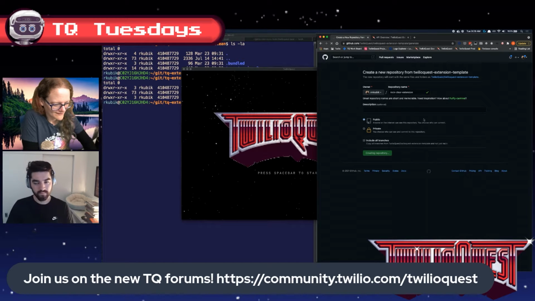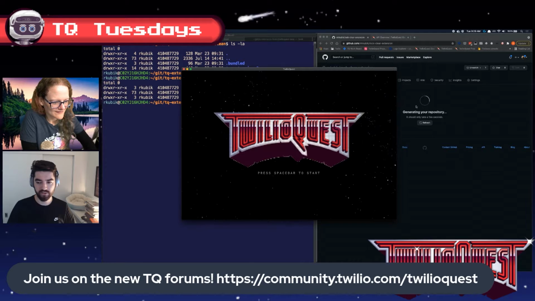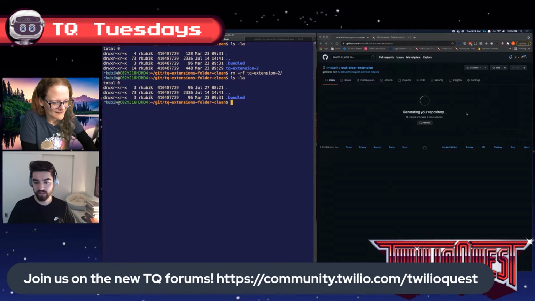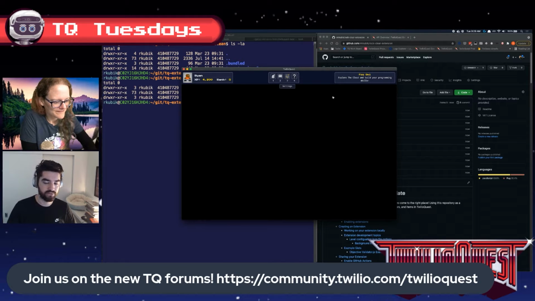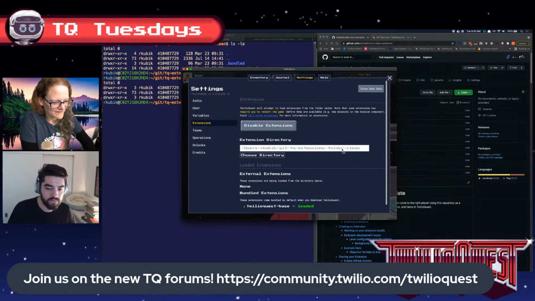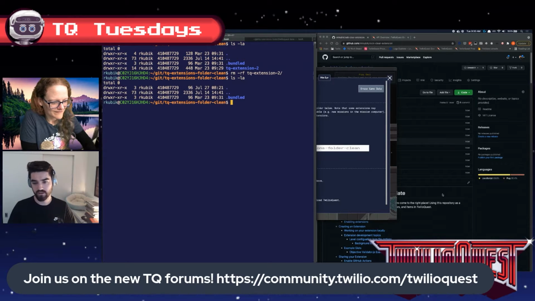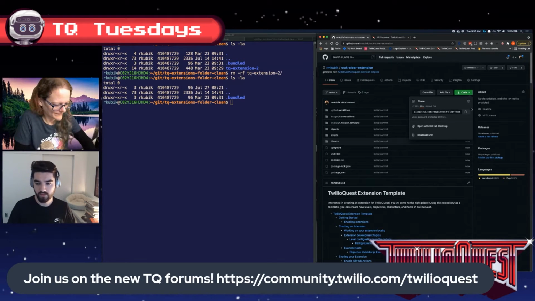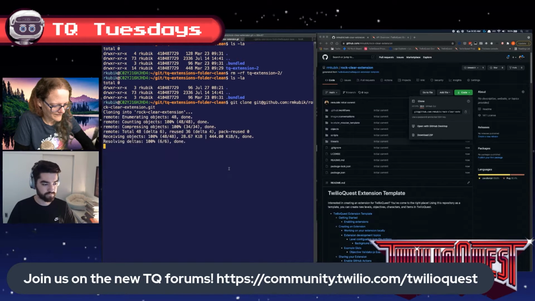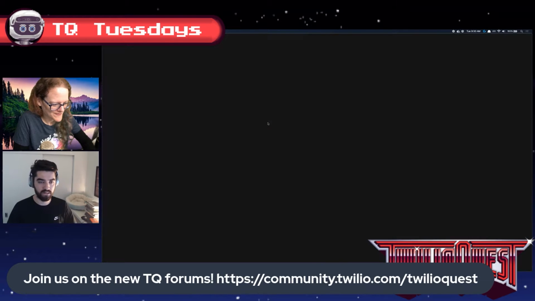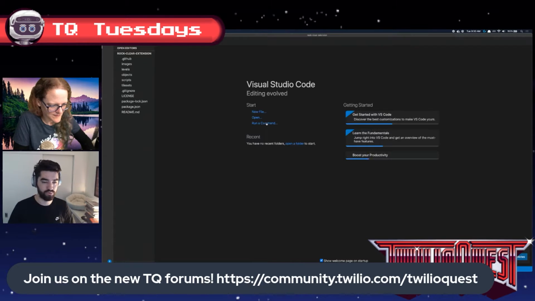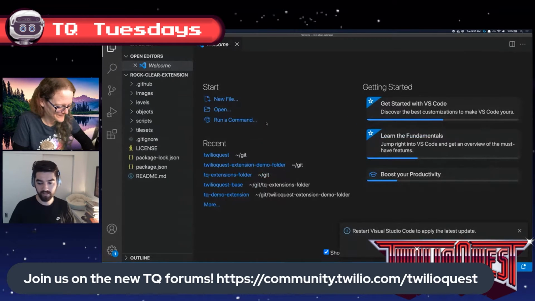And I will try to make it there. Okay, it is public. And once that finishes, I'm going to go ahead and put that in here. And actually, I'm going to double check that I did set the right extensions directory. TQ extensions folder clean. Okay, great. So now I'm going to copy down the extension template. And I'm going to pop open the extension in VS Code, and then I'll have to do a lot of zooming, I imagine, because it will be very tiny.